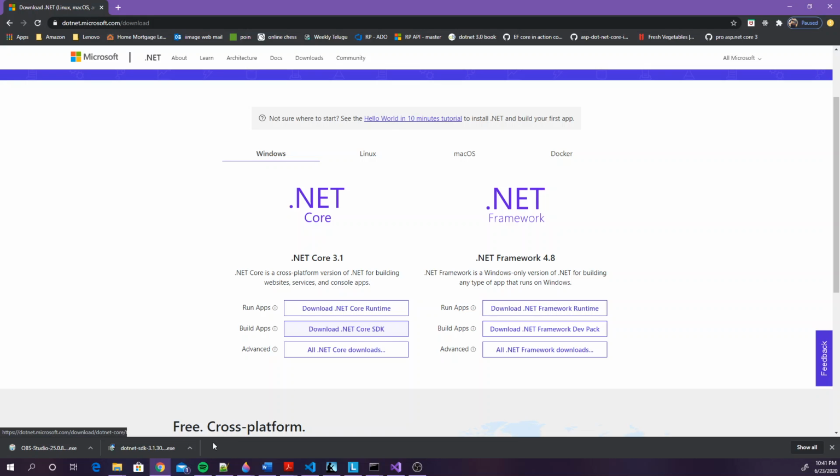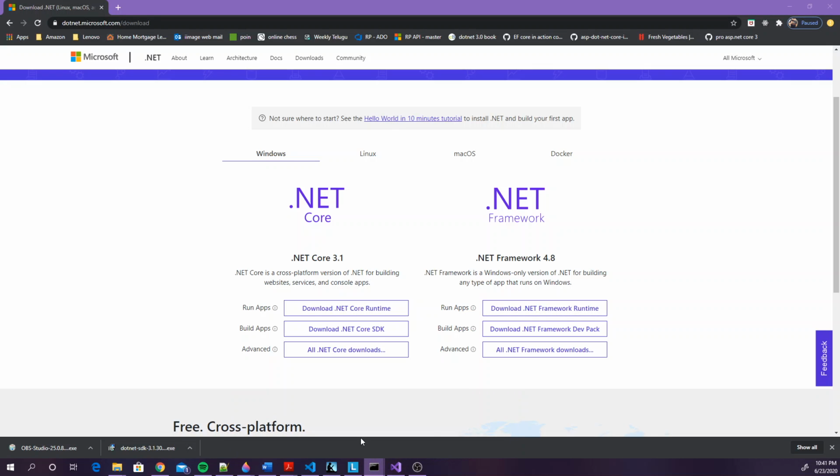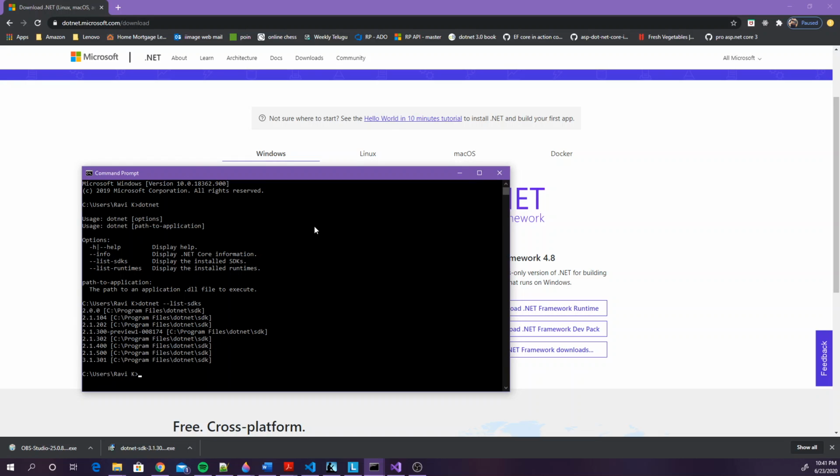I already downloaded this. This is a download that I did earlier, and I already installed it on my machine. Let's go ahead and check that. Let's open a command prompt. I'll open a brand new one here and type dotnet. So .NET is already installed. Then dotnet --list-sdks. That gives you all the versions of the SDK that are installed. The latest one is 3.1.301, so that's the one we're going to be using. Good to go from that standpoint. We have the SDK installed.